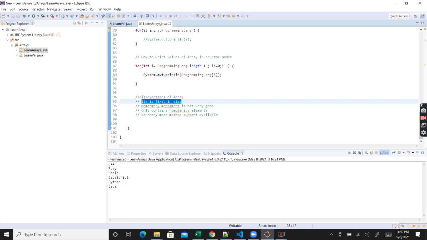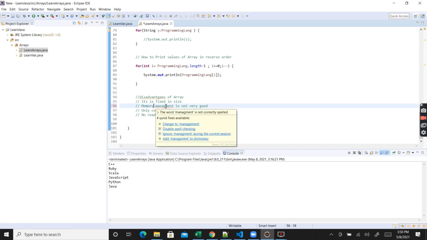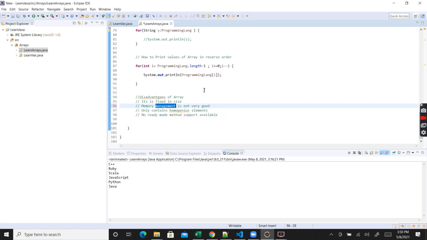First disadvantage is that it is fixed in size. We cannot reduce or increase the size on the fly, and hence we cannot increase or decrease the size of arrays. So sometimes we waste memory, and sometimes we require more memory. So the memory management is not good with arrays.